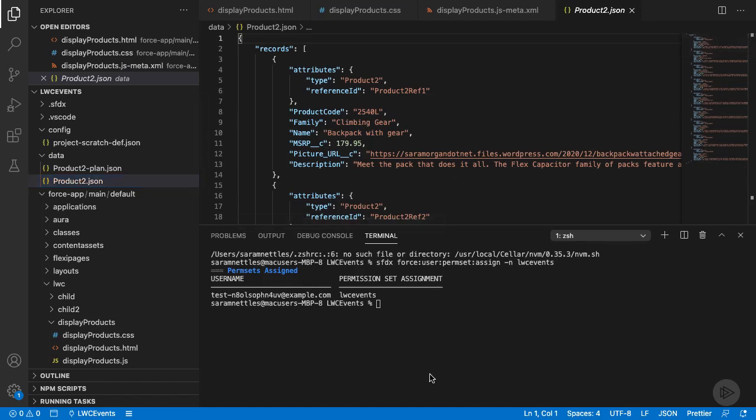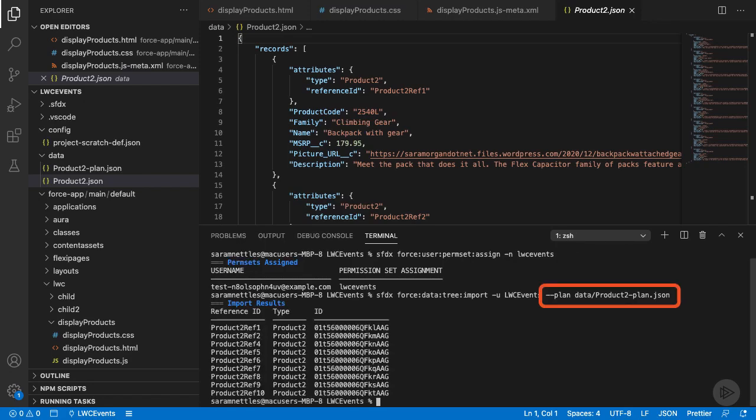To import this, I will need to go back to the terminal and paste in another command that can be used to actually import that data. And here I am specifying what org to import the data to, and I'm also pointing to the data plan file. Once I hit enter, I should see that it loaded products, and yes I do.